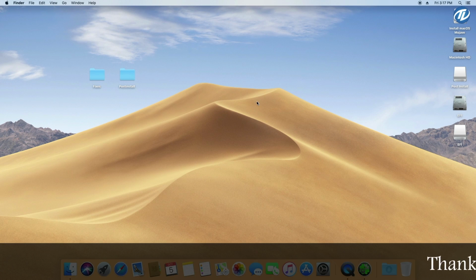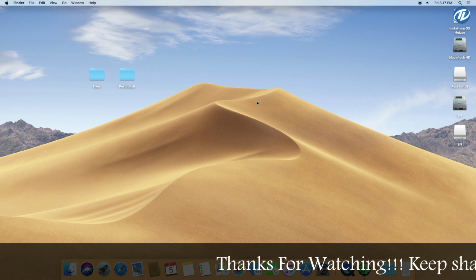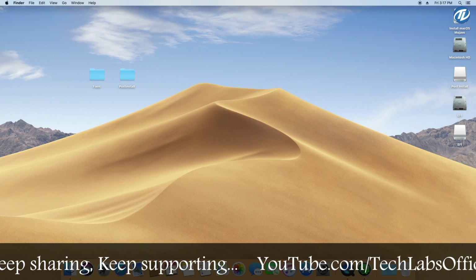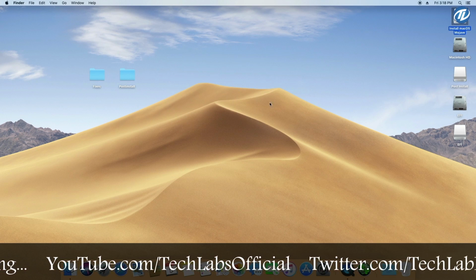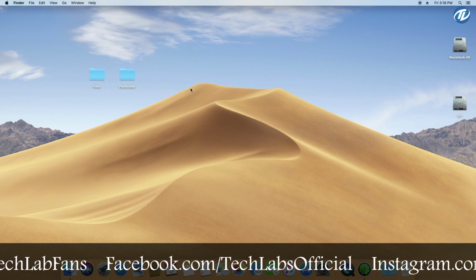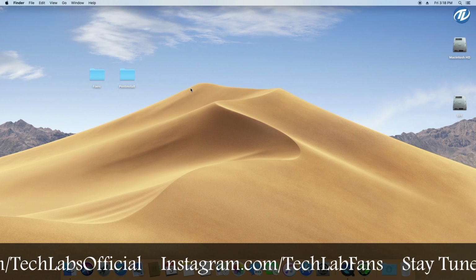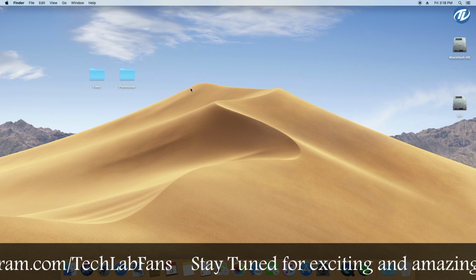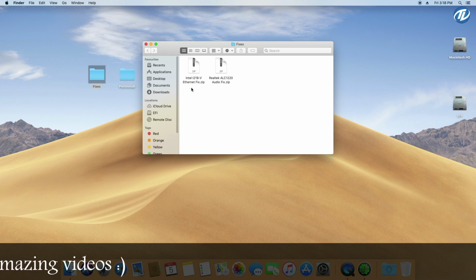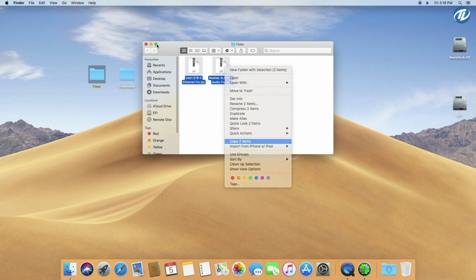So now as the Clover bootloader has been installed, you don't need the USB to boot into your system. So now you can eject both the USB flash drives. Click on eject all and also eject the second USB flash drive. So as you can see, the graphics is already working, so we need to only apply some fixes such as Ethernet and the audio fix. So open the fixes folder and copy the Ethernet and the audio fix to your desktop.